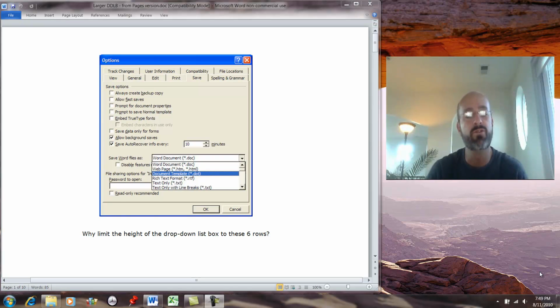Hello and welcome to UIInsight discussion on drop-down list boxes. In this case, why they're so small.